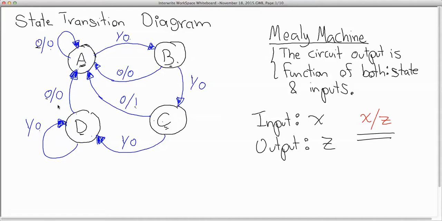So this is the way that you read the state transition diagram, and actually it's a little bit irrelevant at this point what A, B, C, and D represent. We don't even care. What does the input represent, or the output? We may even have multiple inputs and multiple outputs. It doesn't really matter at this point. The point is that we have a state transition diagram.